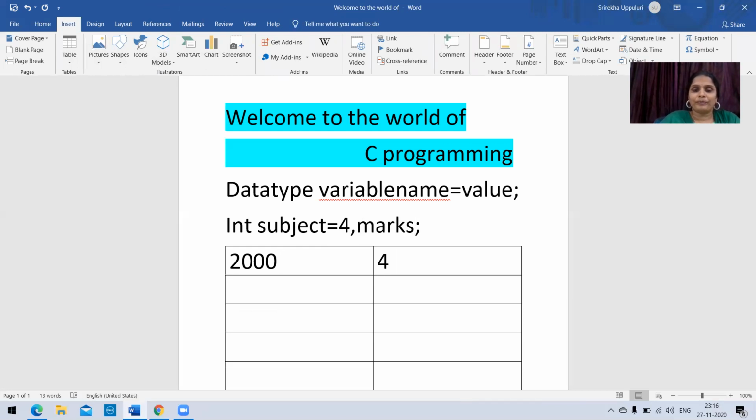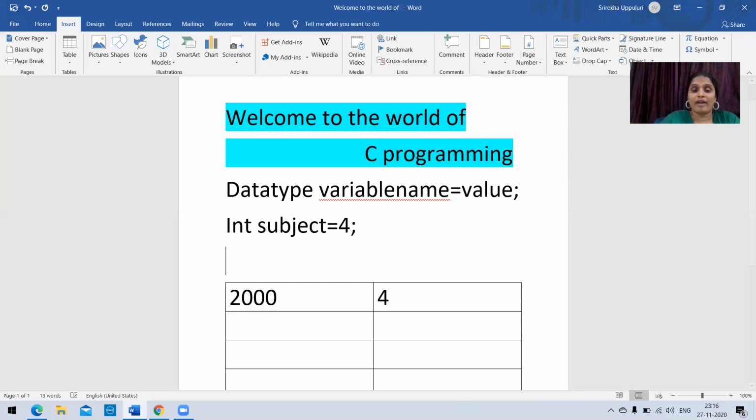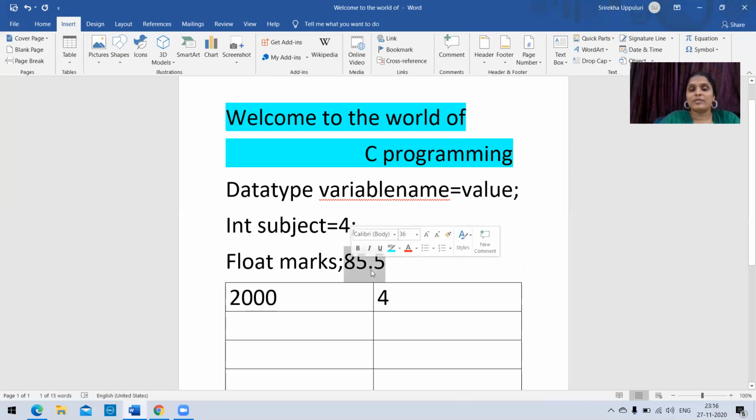So marks I can give as float data type, because I'm giving float marks. Marks you will be getting as some 85.5. The marks will be floating points, right? After the decimal, you still have values in the marks, right? So that's why I'll give float marks.